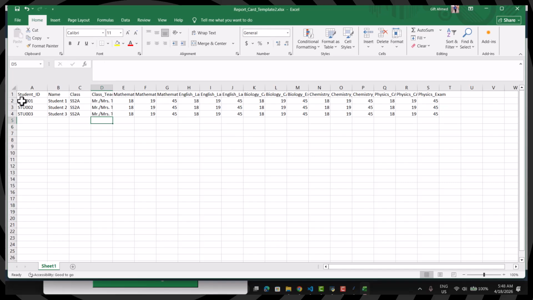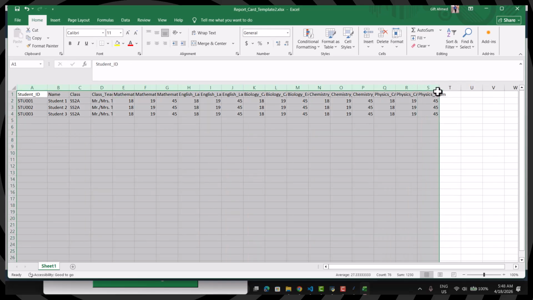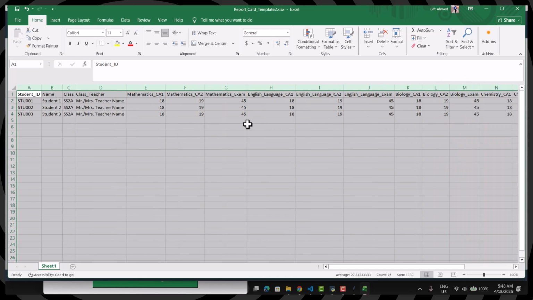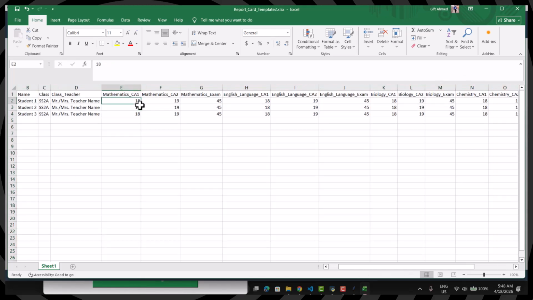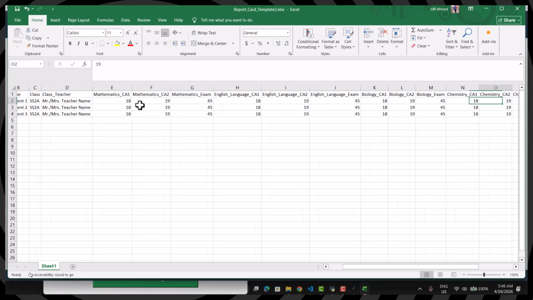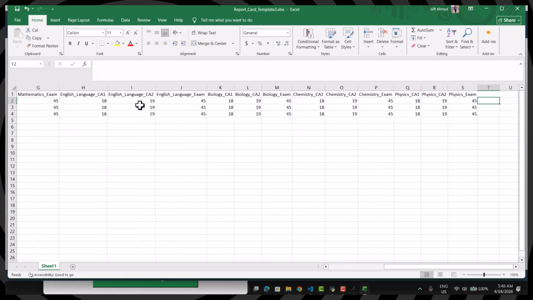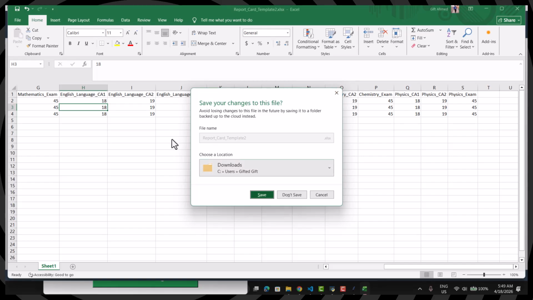Then you can go ahead and have the first assessment. If you check the columns here, I'm going to expand this so that you can all see it. You can see we have Maths CA1, Maths CA2, then Maths exam. Then you have English language CA1, English language CA2, English language exam. So the 5 subjects we selected, it just gives us a template of that with random numbers for now. So let's go ahead and save this. And then let's say you have entered your own data. Just go ahead and save and close.